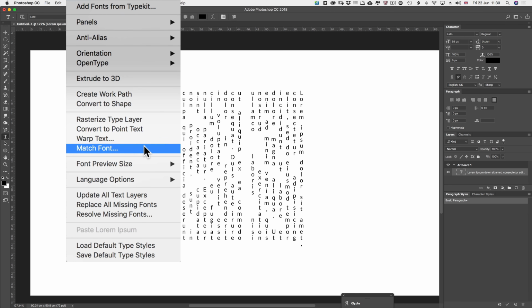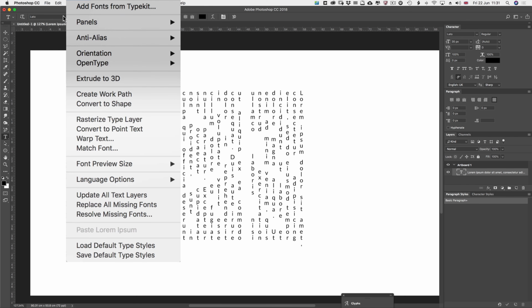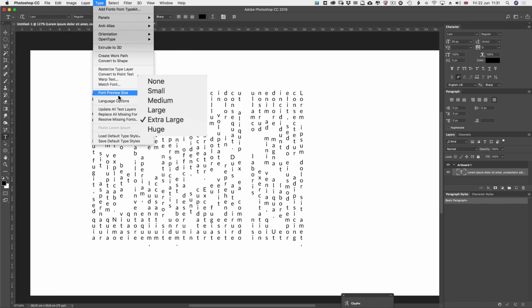Match font. Let's say you've got an image on screen and you want to use that font. It's a JPEG or something. You just click that and it will prompt you to put a box around the font you want, and it will go look online on Typekit and see if it can give you that font. I have to say it is flaky sometimes, but it will give you alternatives. But there are other font companies out there that have better match font systems. Font preview size. This is about when you bring that drop down there. I'm seeing the previews in extra large because I've got bad eyes.